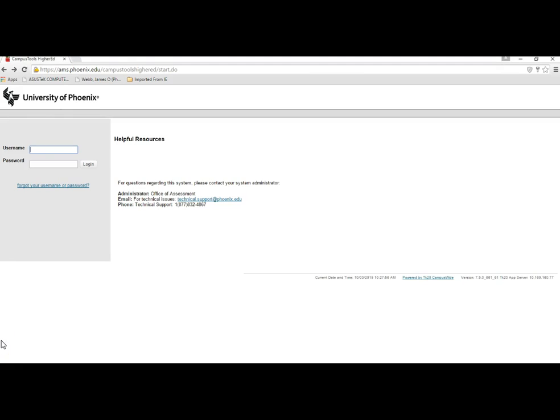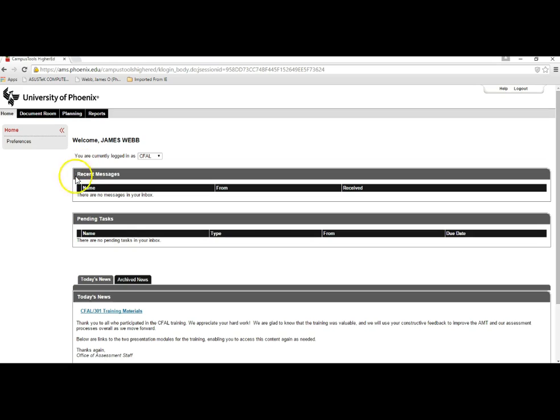To enter the AMT, the first thing is for me to log in. So therefore, I will log in now and include my password. Once into the system, it will identify you as far as the level that you're currently logged in as. I can log in as either a CFAL or I can log in as faculty.